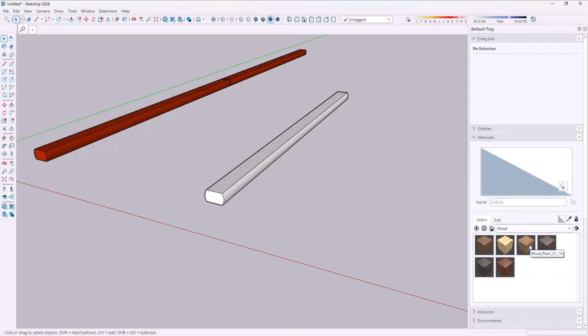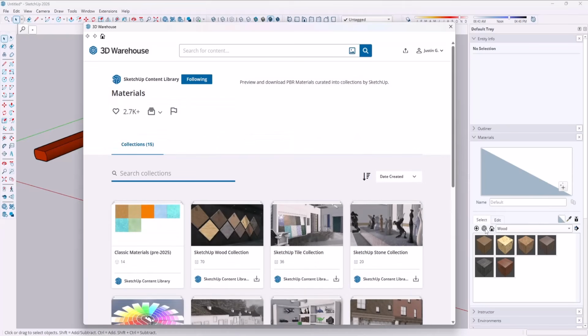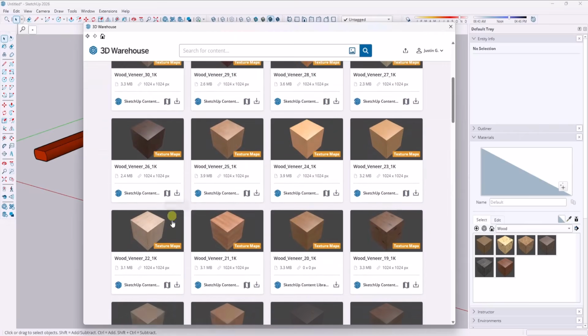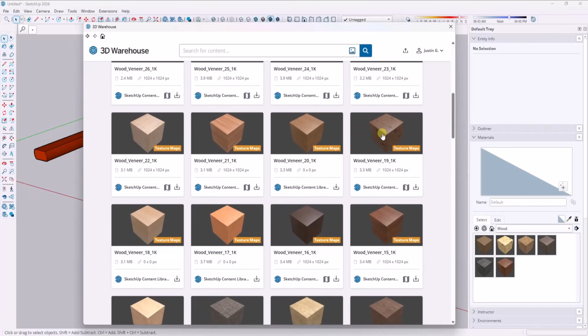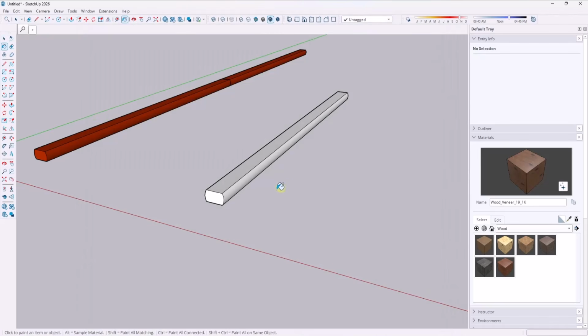You can actually access more wood veneer materials by going into the 3D Warehouse, clicking on this little button right here. I'll go ahead and turn my cursor highlighter on so you can actually see what I'm doing. So there are more materials in here. You can scroll through and look at these, and you could pick something like this wood veneer right here that's got some exposed knots in it and things like that. So you could definitely do that.